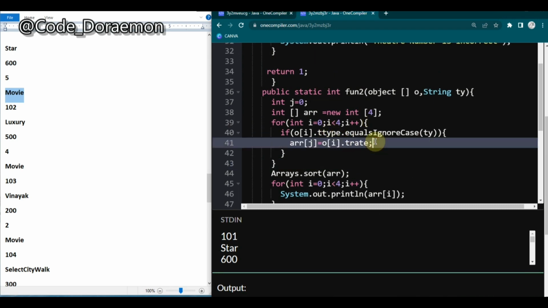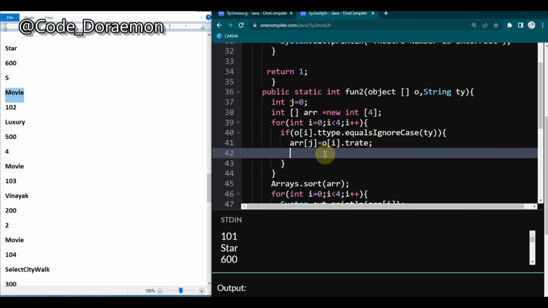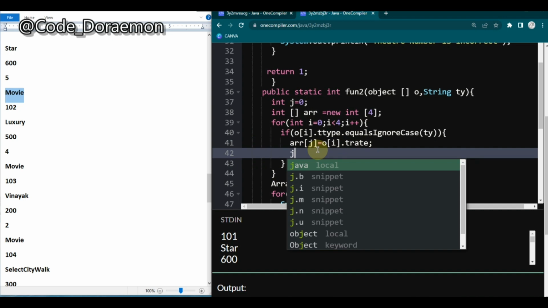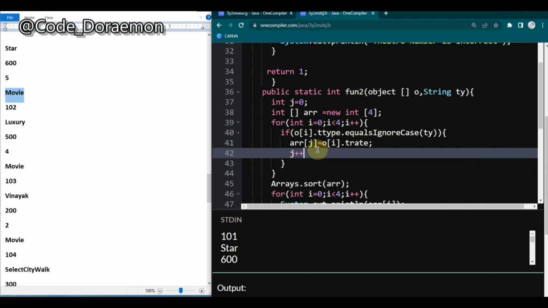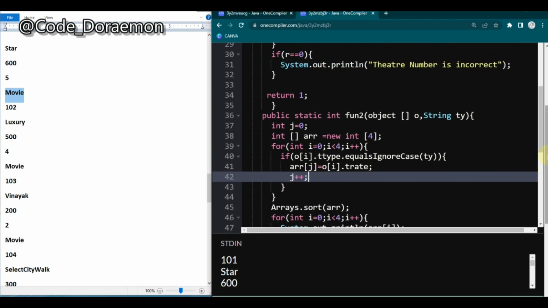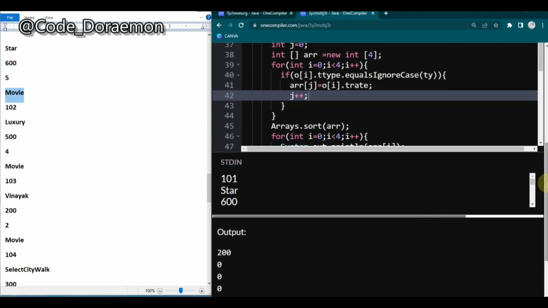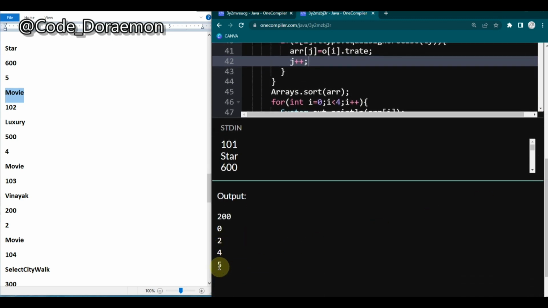Of j, yes, so why? Because here in the 0th place only I've taken the value, because I've given j as 0 and I didn't increment the value here. So these are some of the mistakes which you may encounter too. So j plus plus, and I think now it will have 3 values, 2, 4 and 5, whereas the first one is still 0.